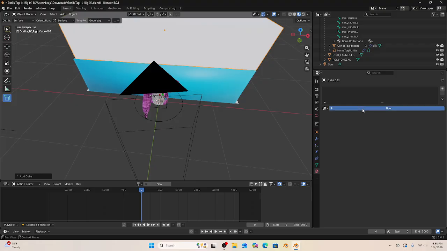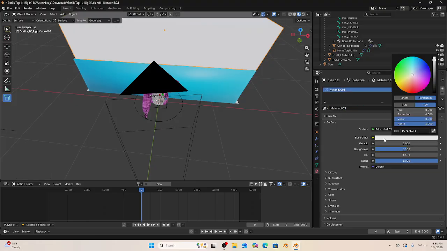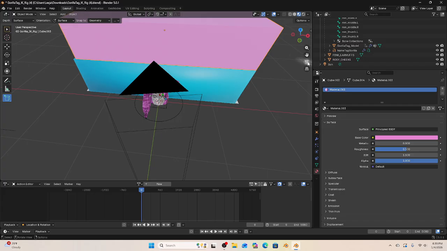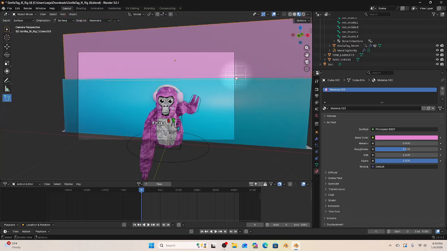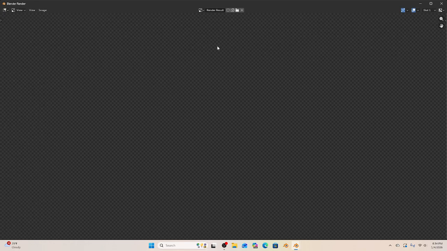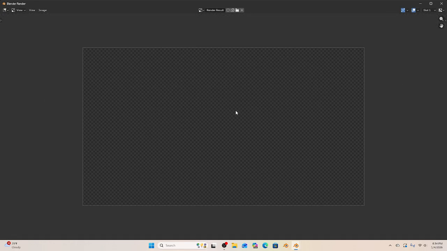So the new, and then we'll make this bit pink because these two are my favorite colors. And then camera, bink. Yeah, bang. And then we go to render, view render. Go out, in, out, in.